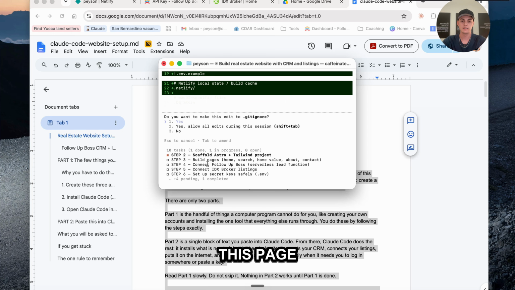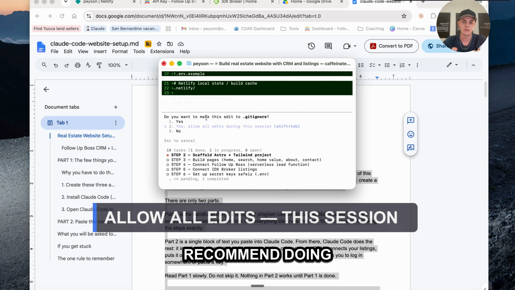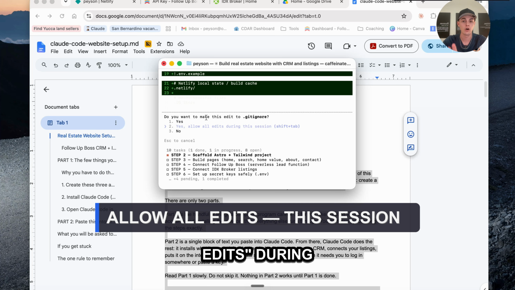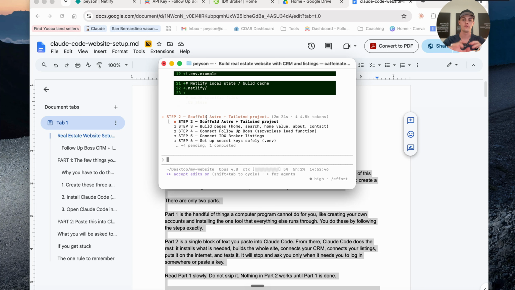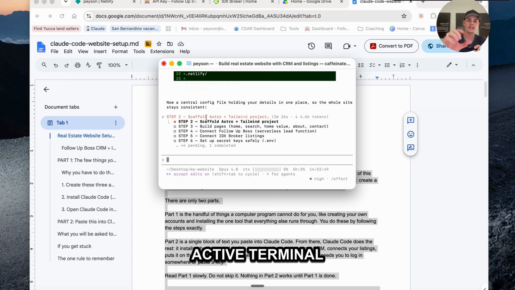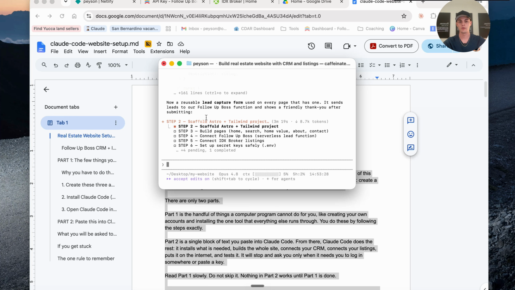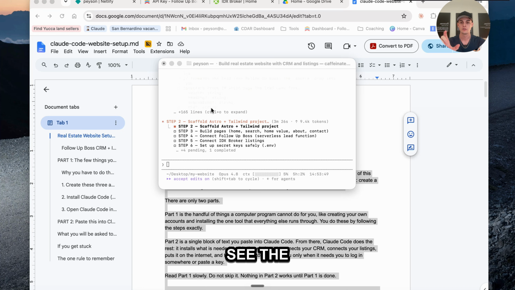Now, anytime you get to this page right here, and it's going to ask you to make an edit or whatever, I always recommend doing the yes, allow all edits during the session. Otherwise, you will constantly be hitting yes a million times. So just save yourself some trouble, hit yes and allow all for that session. That just means while this active terminal is working. Again, you can see here this is showing that it's working right now. It's building a reusable lead capture form used on every page that has one. So you can just see the different things it's doing throughout, which is kind of a trip.